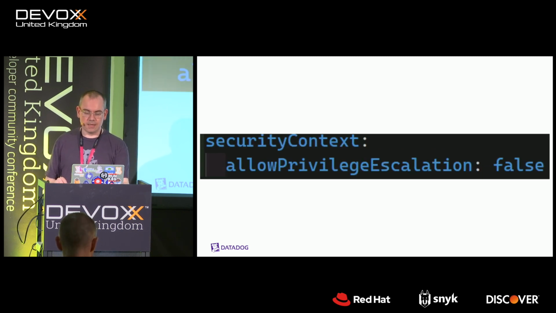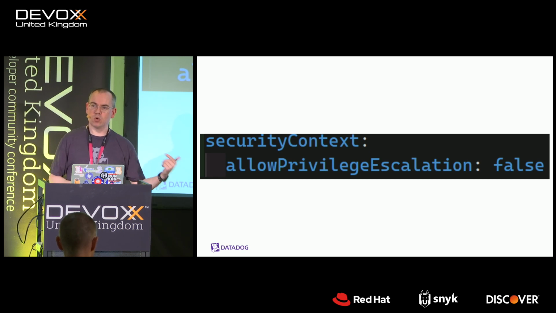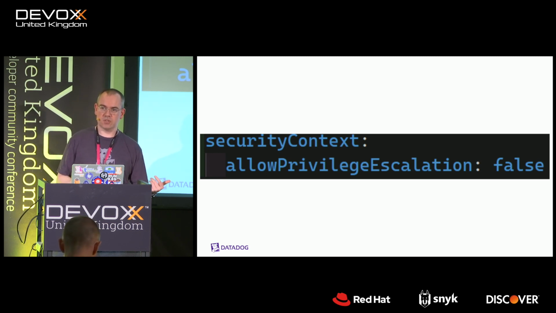Next one, allow privilege escalation false. Confusingly, this has nothing to do with the previous setting at all. It's a case of very bad naming. This is a Linux kernel feature which says that once any application running on a machine starts, don't let it get more privileges than what it started with. So if it starts as an ordinary user, don't let it sudo root, even if it's got sudo rights, which say, no, this process cannot gain more privileges.